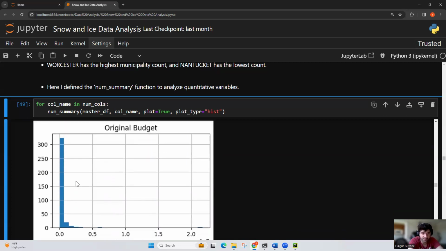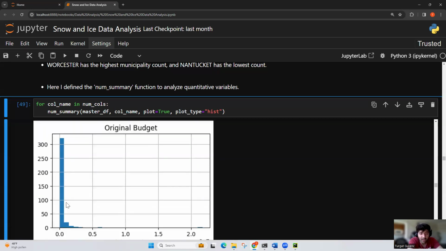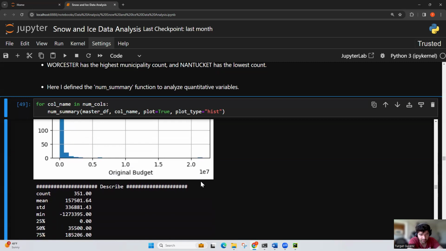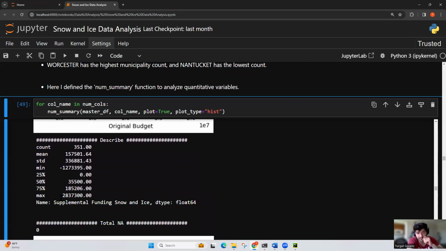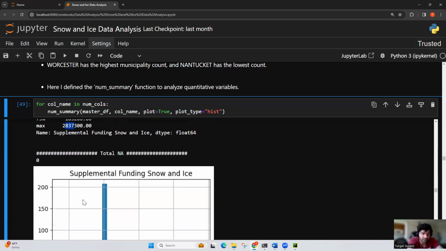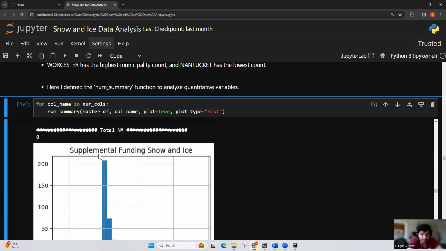This is our original budget. Many municipalities don't seem to have a really high budget here. As you can see, this one is 1087, I think 60 plus 60. This means, for example, this one is over 20 million, I think. Yes, as you can see, it is 200 actually. 28. How many is 3? Over 2 million budget, and some of them have supplemental funding.